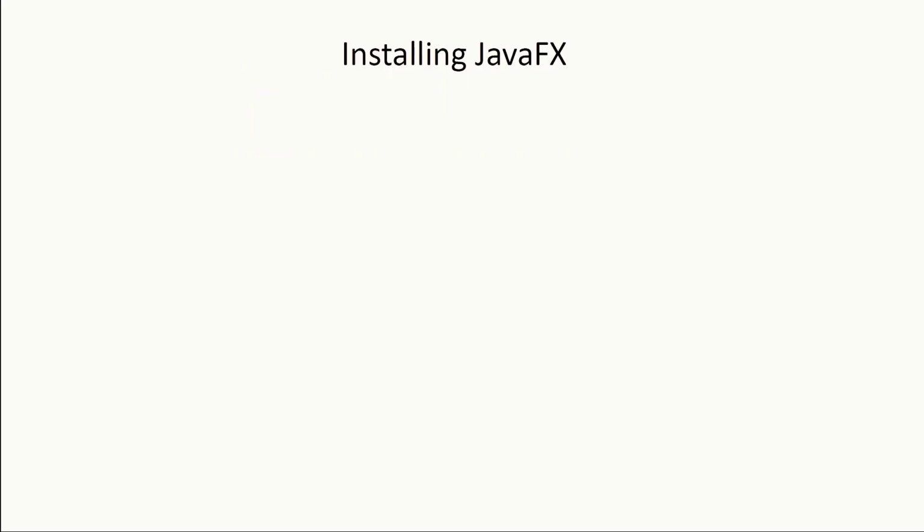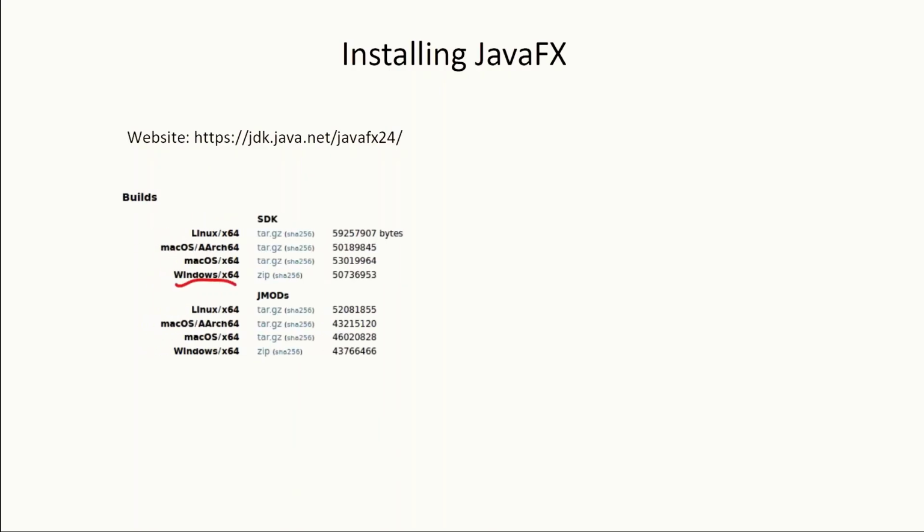Next, we'll be installing JavaFX. So the website is listed on screen. And once again, we want to choose the version for our build. The latest version is JavaFX 24, and our build is Windows X64. So we want to extract the file to the C drive, to the folder JavaFX. If the folder doesn't exist, you should create it and extract the file to that directory.